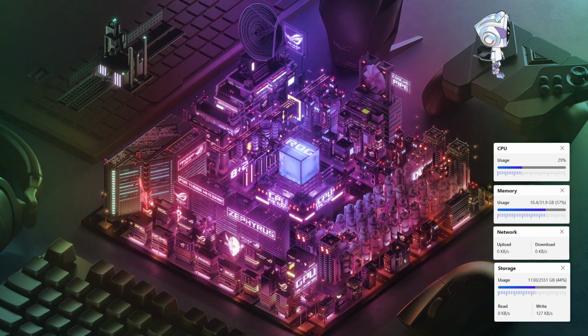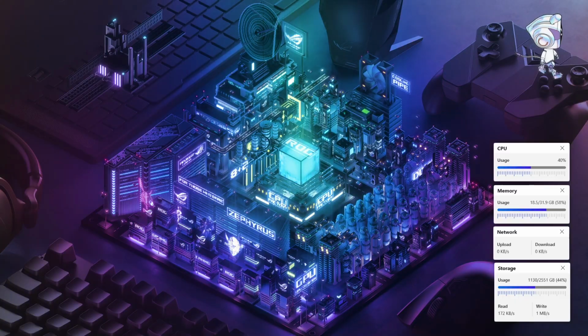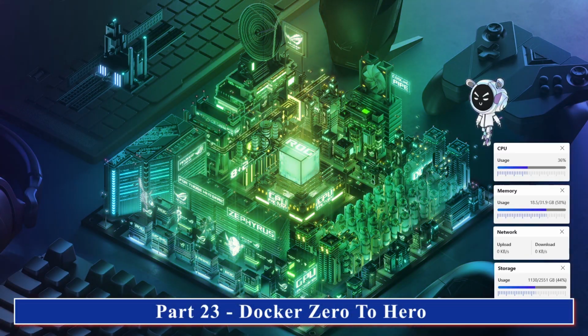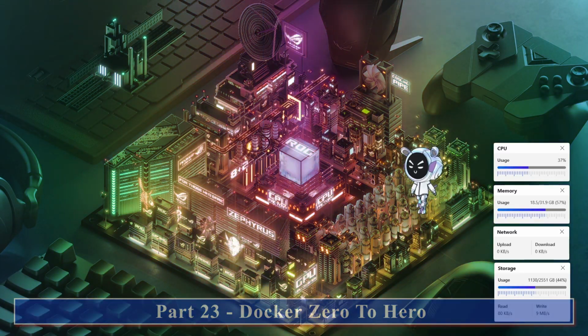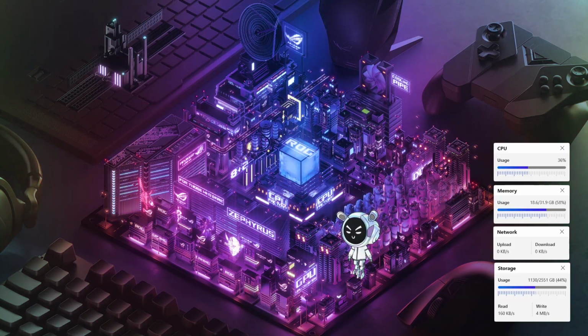Today I am going to cover mastering Docker Compose. This is part 23 of the Docker 0 to Hero series. In this video we will learn Docker Compose to run the application stack.